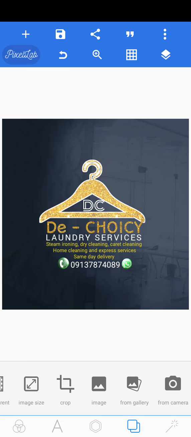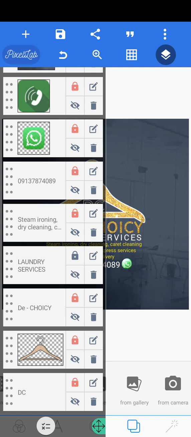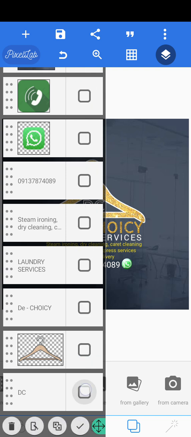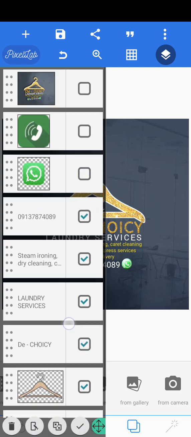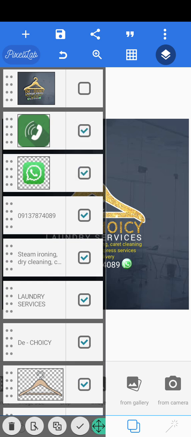Okay. So the next thing for us to do is, if you move the hanger, the hanger will move alone. The choice will move to one side, laundry service will move to another side. But now, what are we going to do to join everything together to move as one? We are going to merge everything together. So we're going to come over here and click this plus, then click everything that I want to merge together. Be careful not to add the one that is not important.